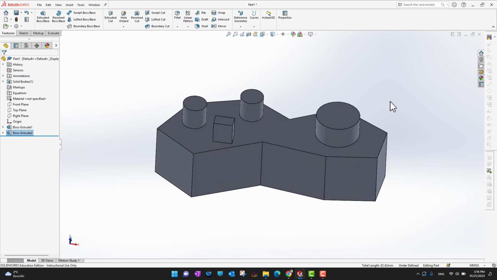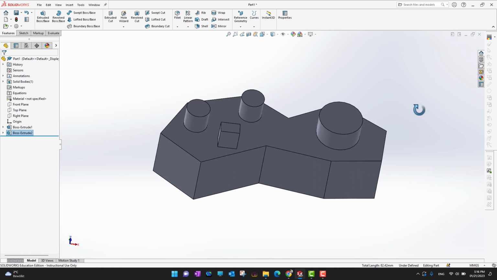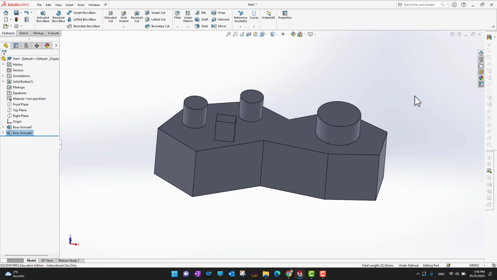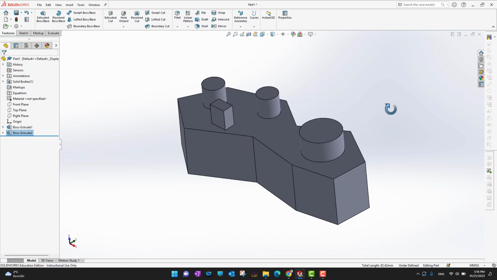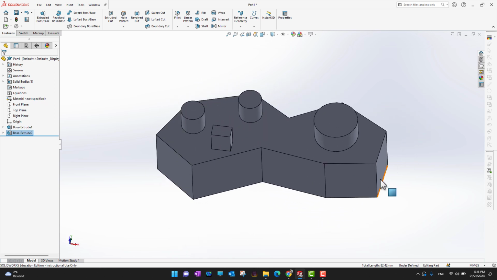As I already explained in the previous videos, if you want to rotate or change the direction, you can just hold the middle button on your mouse, and then you can move the whole part up and down or right or left. Okay, in this way we have our first solid part here.